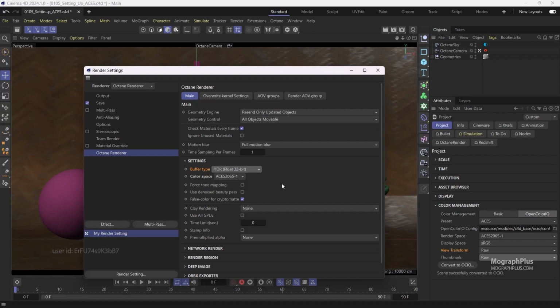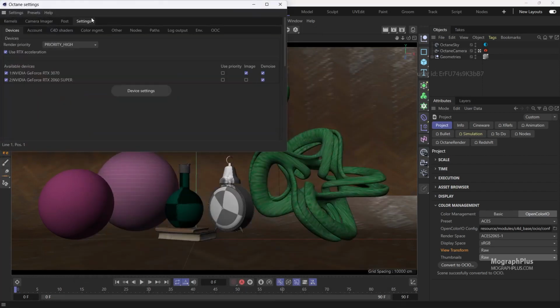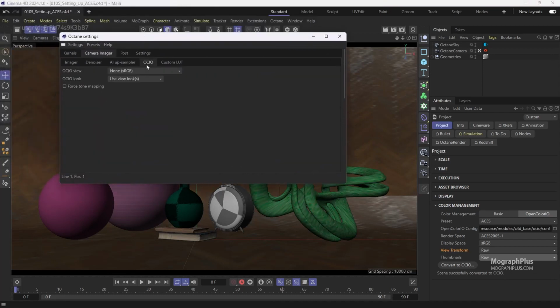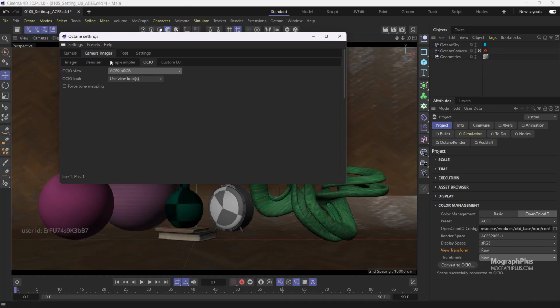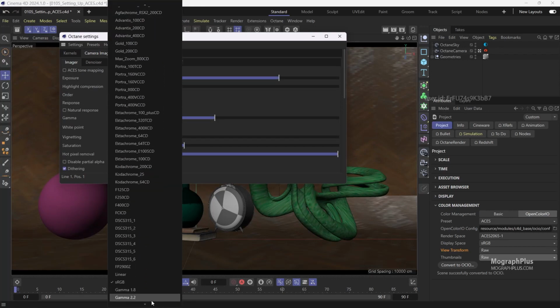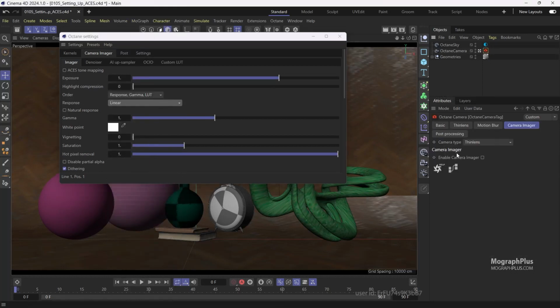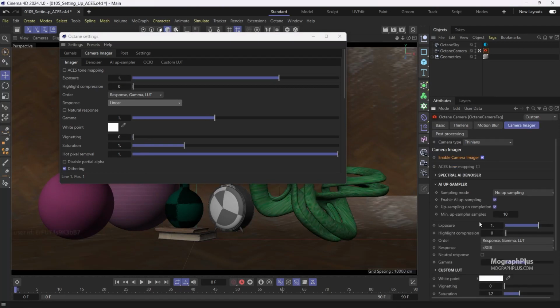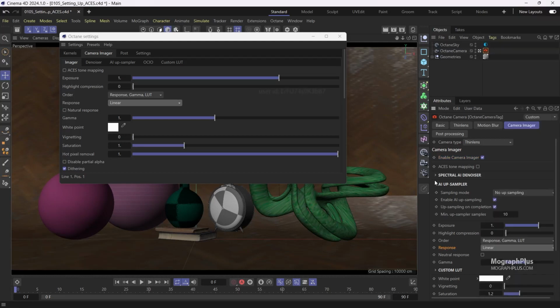Next, we need to head back to the Octane Settings window and go to the Camera Imager tab, then the OCIO tab, and then change the OCIO view to ACES sRGB. Then go to the Imager tab and change the response to linear. The settings under the Imager tab can be overridden by the camera in the scene, so we can select the Octane Camera tag and under the Camera Imager tab, change the response to linear here as well, because if you just do it in the Octane settings, it will be applied to the scene globally, but if you have a camera with the Camera Imager enabled, the settings in the camera will be used.